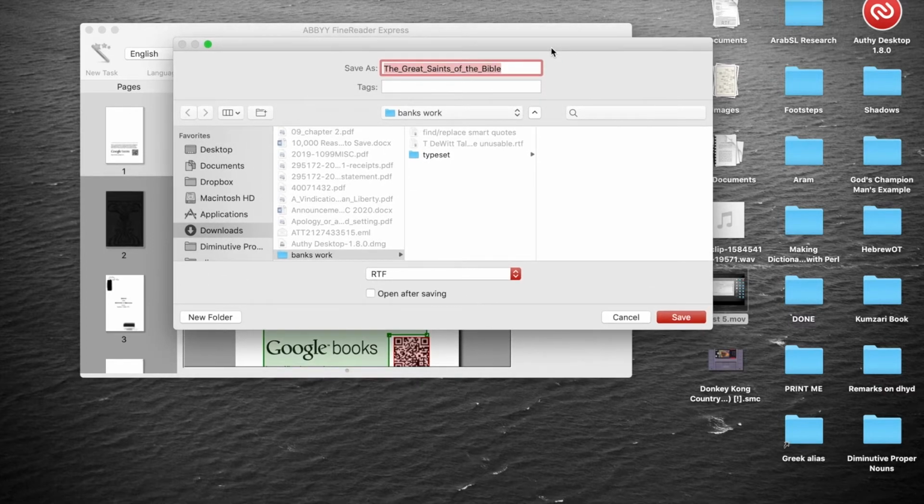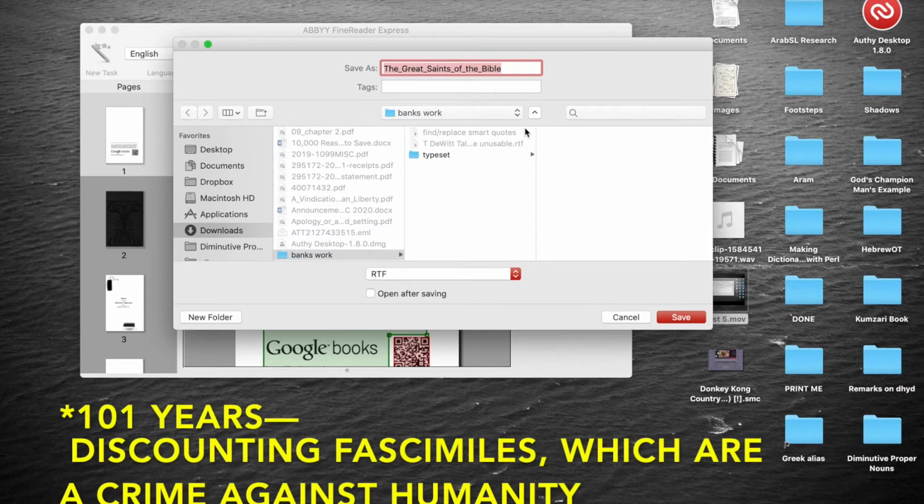This is assuming I've already done the copyright research on this author and this book, and I know that the book is public domain and it can be reprinted. So I'm going to clean up the file today, and then after we proofread it, we're going to put it back into print. As far as I know, this book has not been in print for about 100 years.